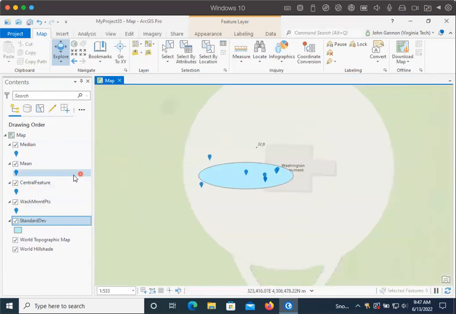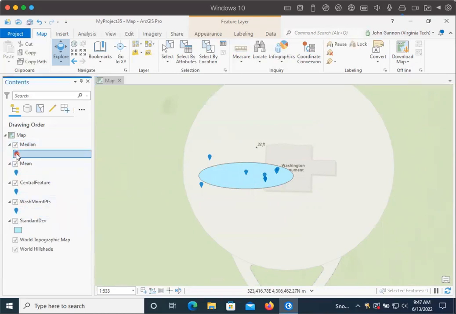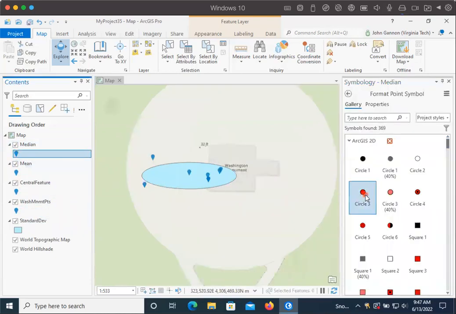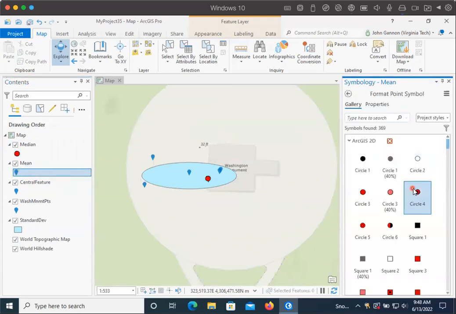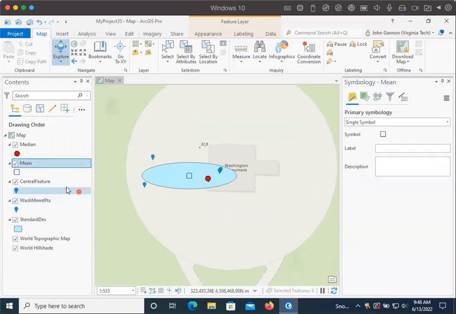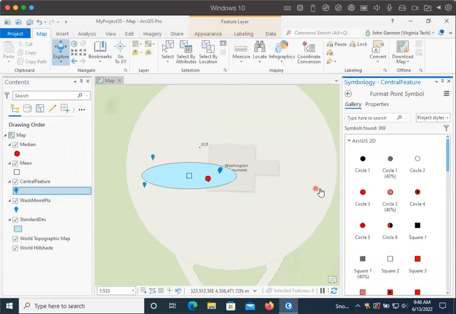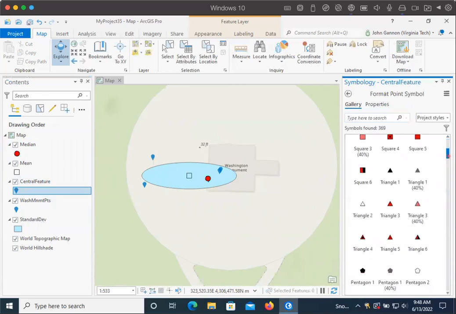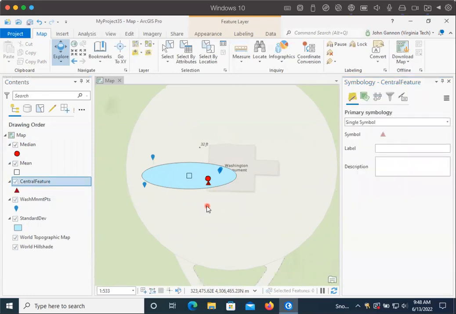I'm just going to get rid of the tool here. Obviously, if you were to make a map of this, you can't tell what any of these are. But if you click, you can change the appearance of these so that you can more easily see what the mean is, what the median is, which one is the central feature. There are a number of different ways to change the symbology, but I'm just grabbing quick ones here.